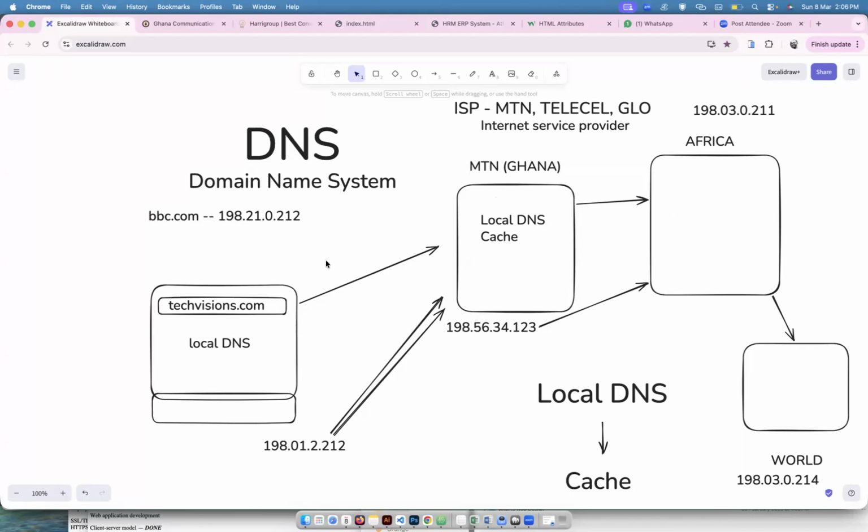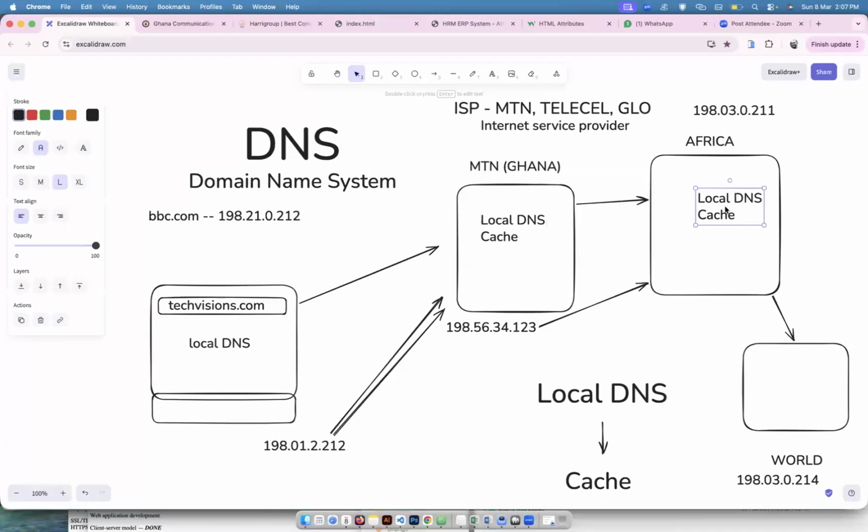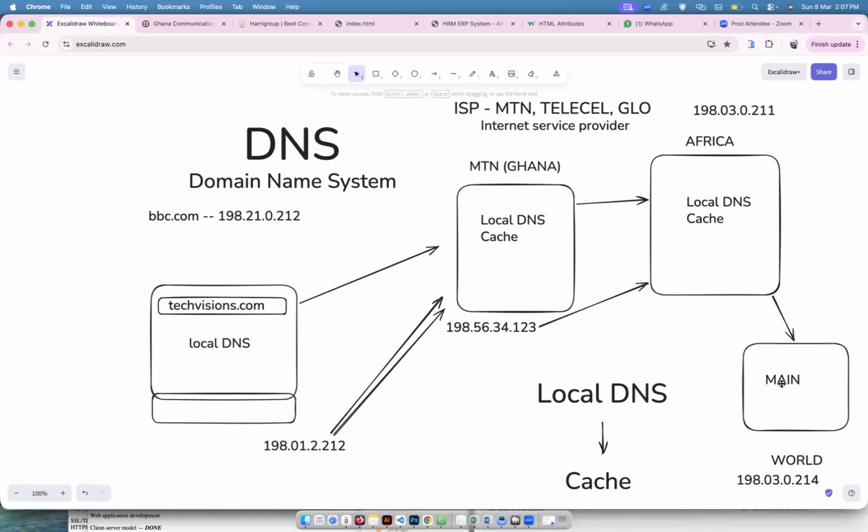This is what happens. Imagine if there were no local DNS every time. There's a local DNS also at Africa, and they are all local within themselves. This is the master, what we call the main. Even before a request reaches the main, I'm not sure the main doesn't know all these requests that are coming in. It knows everything.